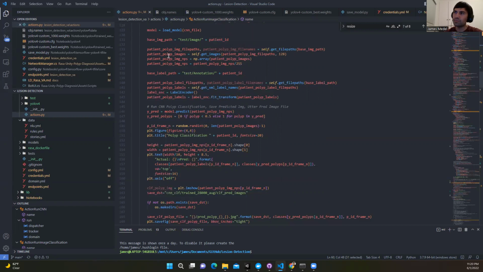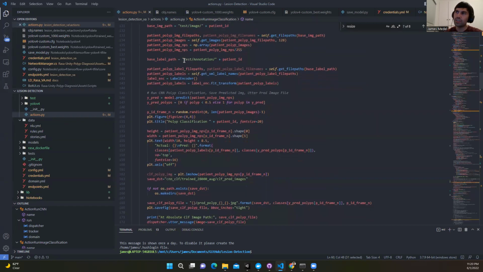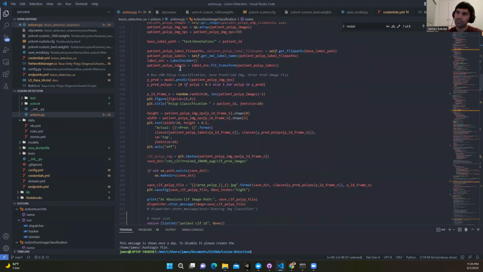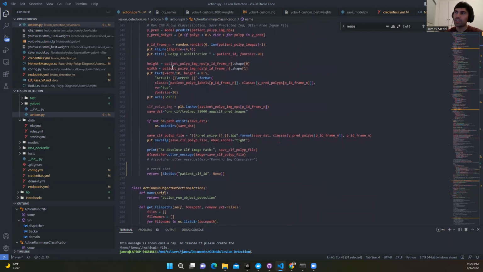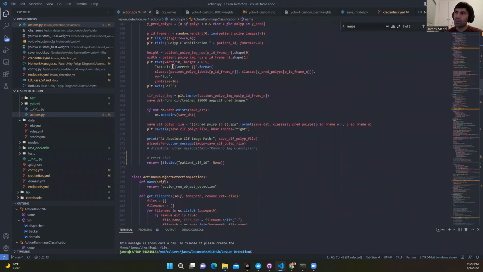And then I do some pre-processing on the image. And then I also get the label. So in the case of classification report, we can show the actual label and the predicted label. So I do some pre-processing on that, and I use the label encoder. And then I run the prediction on the polyp image. I get back what the classification is for it. And then I end up plotting it using matplotlib. And so that's where I show the polyp image and the actual and the predicted label.